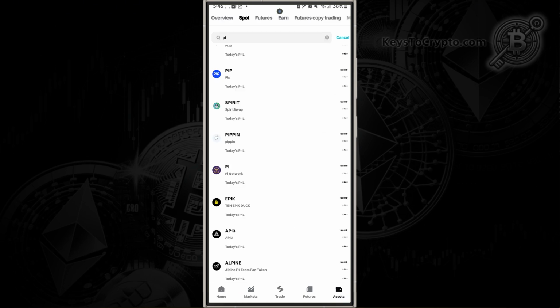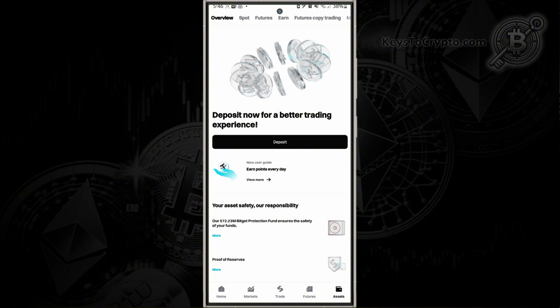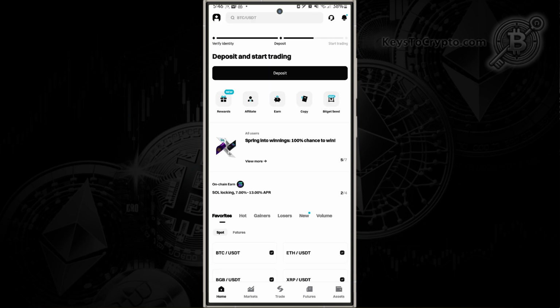And then if you go into your assets tab, and if you just tap on assets and go to your wallet, you'll see your KuCoin is now in USDT. And that's how to sell KuCoin on Bitget.